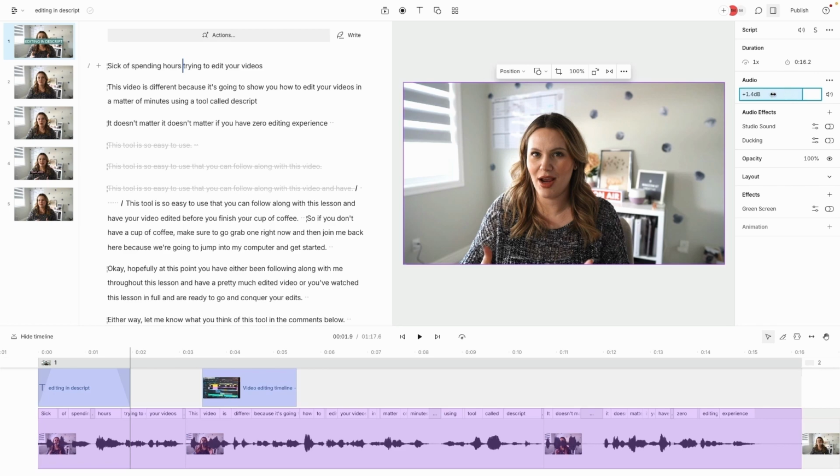So you can actually change the volume, so you can make it louder or quieter if you want to. You can change the speed. So if you had a section of your video that you want to speed up, you could do that.